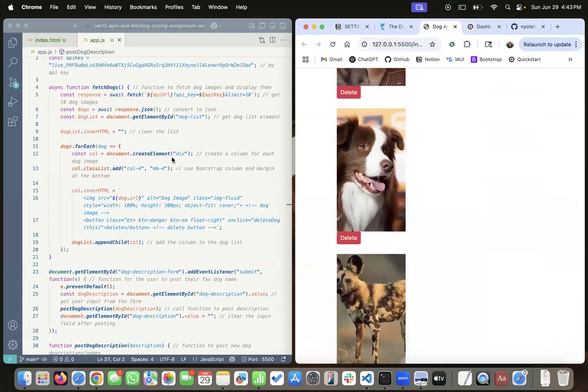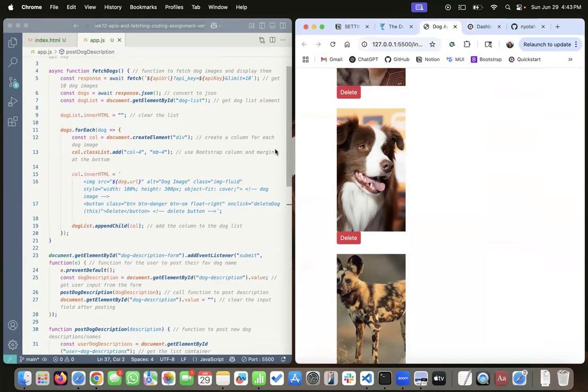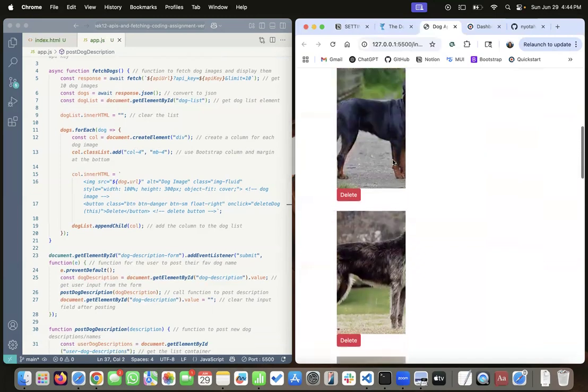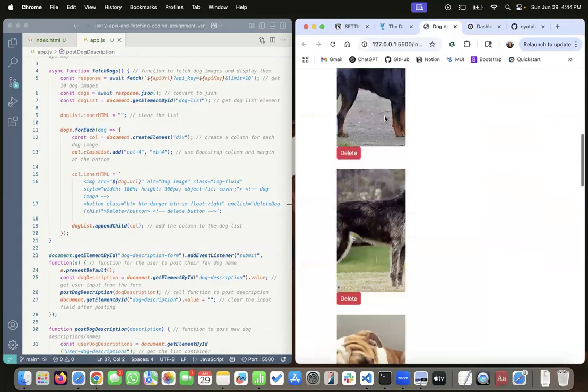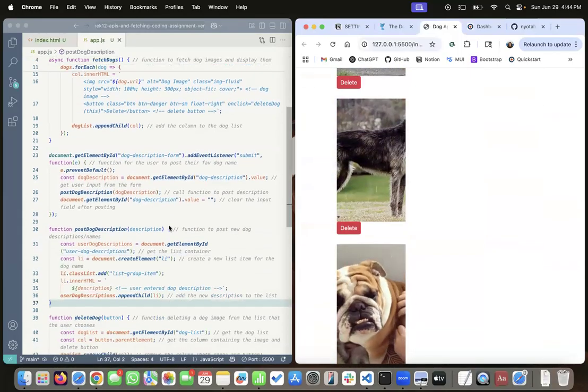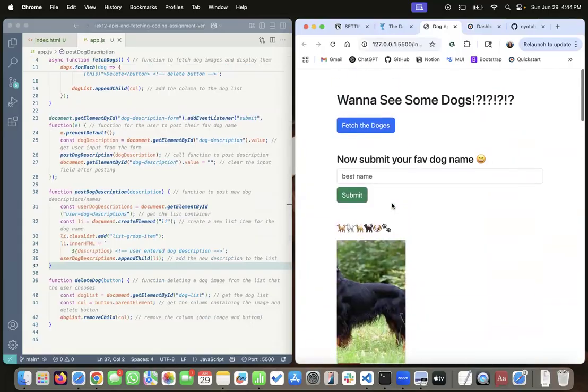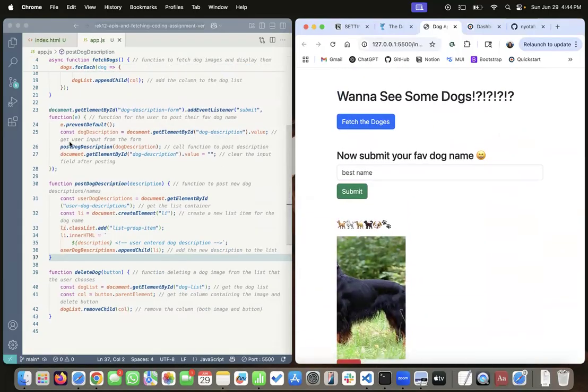Creating a new element each time we fetch that image and then adding it to a column that I created to be this format. Then moving on, we go into our form section. So the form section kind of encompasses both of these different functions.